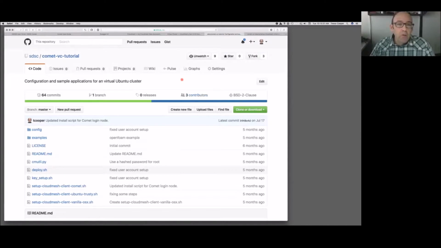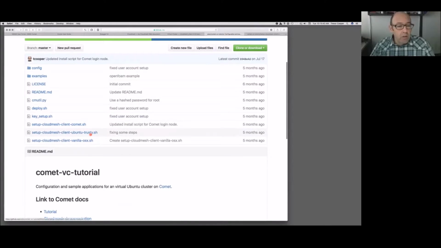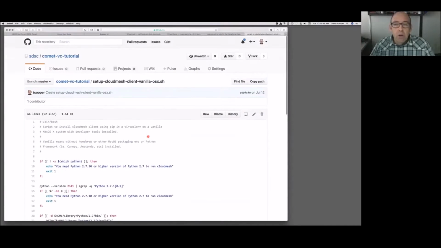We've got a repository on GitHub where we have the tutorial set up, and it takes you through there. There are even some scripts in here that you can use to set up your virtual env to get the Cloud Mesh tool set up on your machine. Either follow along and do the instructions yourself, or go ahead and just start running some of our scripts to get things working for you.